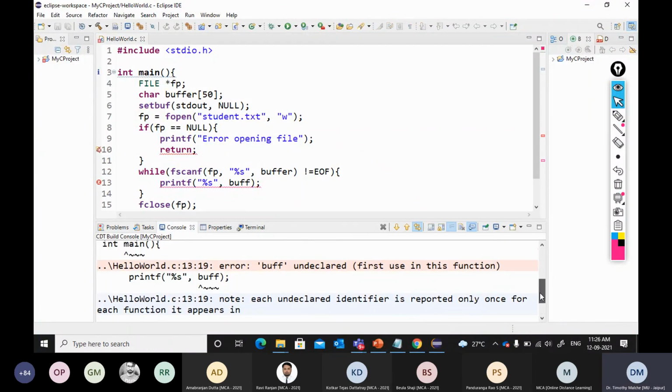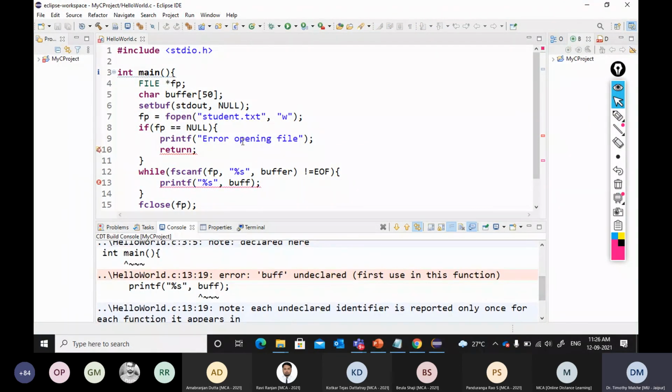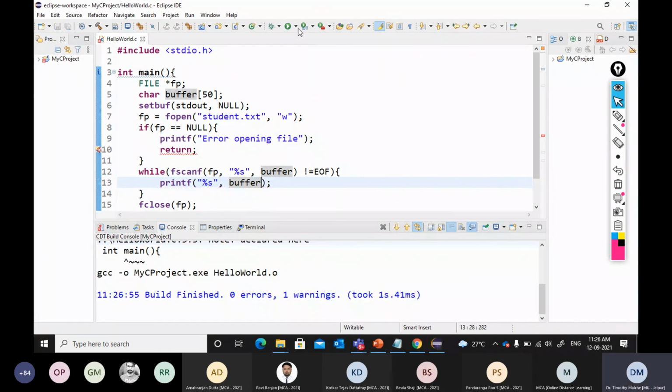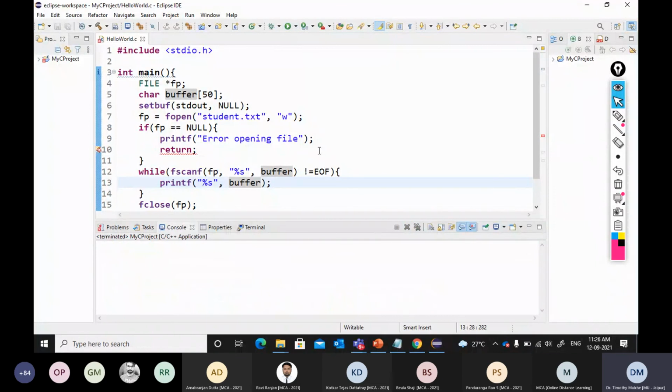Okay, so one error is there. Okay, the name I missed. So compile, I built this project, one warning, so we can ignore that. It is not printing.